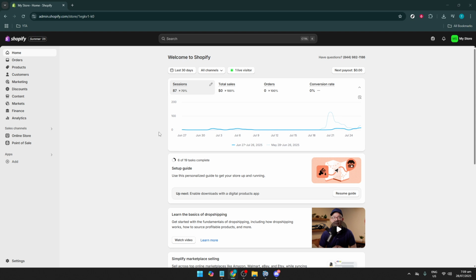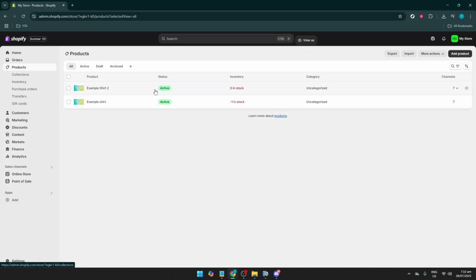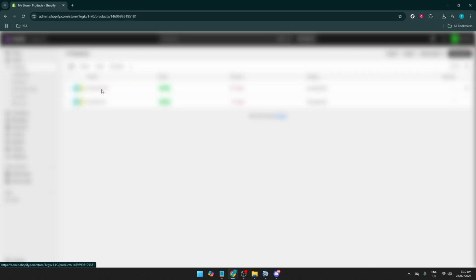Next, let's move on to accessing one of your products. For today's demonstration, we'll be focusing on managing links for Example Shirt 2. To do this, navigate to the Products section of your store. You can easily find your product list by clicking on the Products tab. Once you are here, scroll through your inventory until you identify Example Shirt 2. Click on it to open its detailed product page.